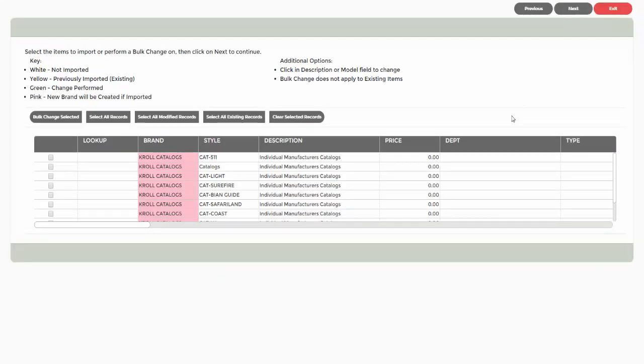Records matching the criteria will display. Note the color coding. White indicates the record has not been imported. Yellow means previously imported. Green means a change has been performed. And pink means a new brand will be created if imported. Select the items you want to import from the list.